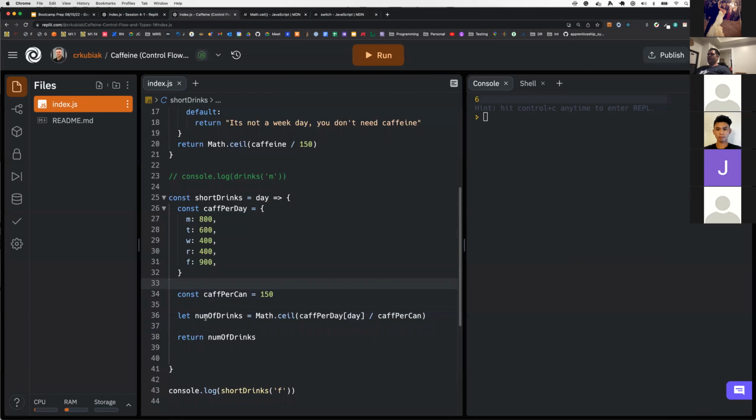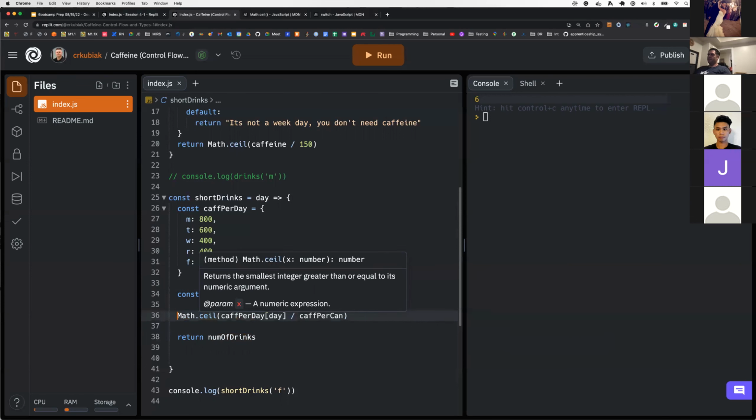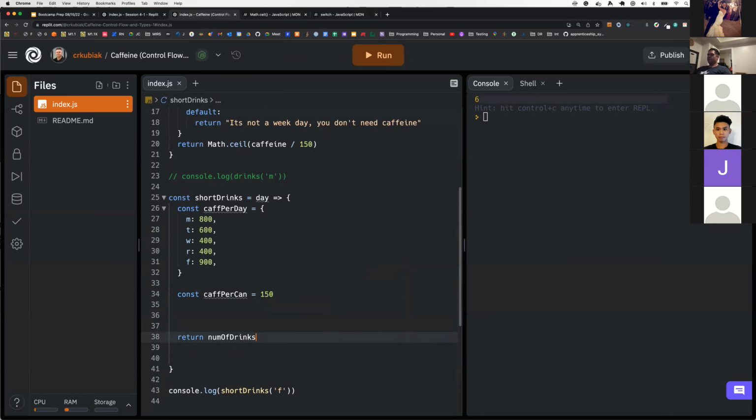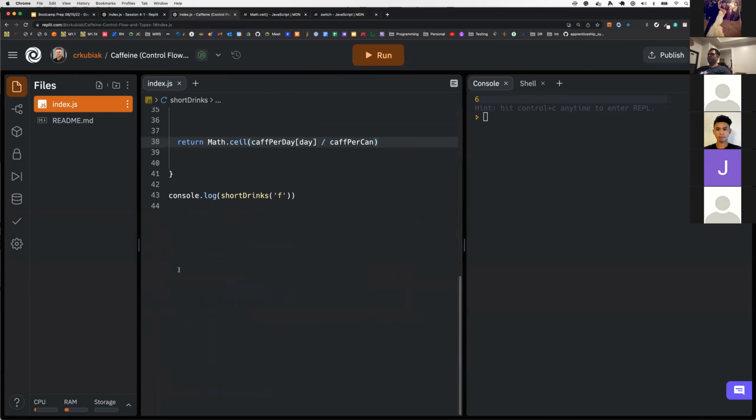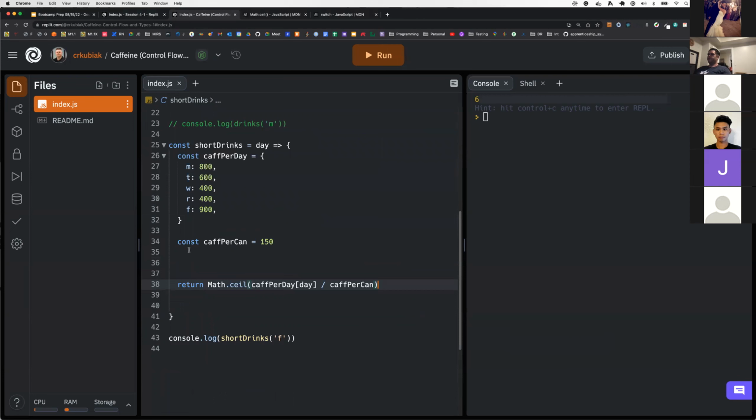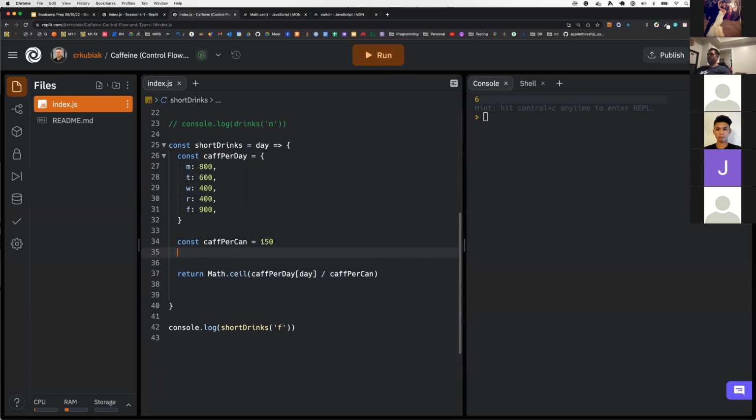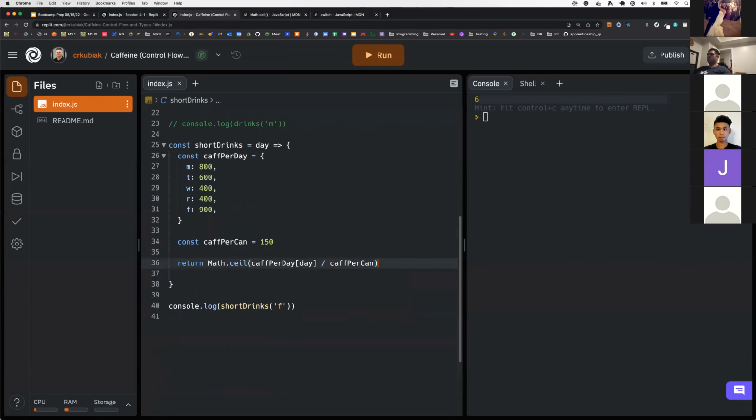And also I don't need to assign this a variable. I could do this in place. Oops, sorry. All right, so this to me would be a workable short.